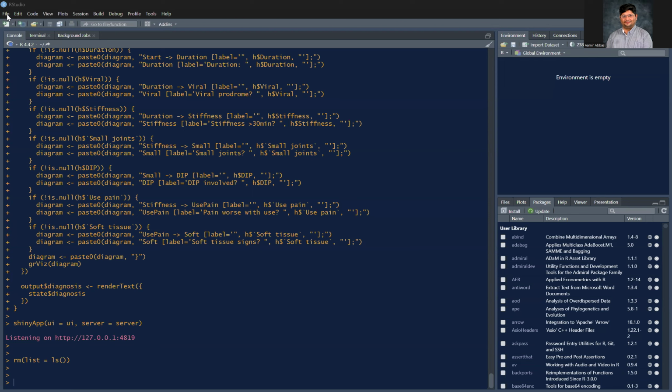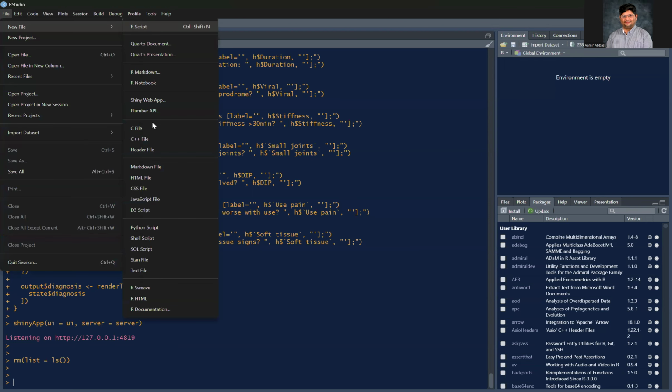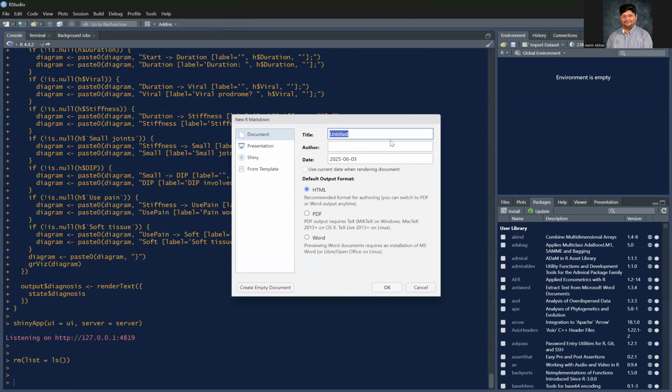What I want you to do in RStudio is go to File, New File, and within this I suggest that you open R Markdown. There are other ways to do coding in RStudio as well, but I will be demonstrating every code with the help of R Markdown. I will explain the reason why we are choosing R Markdown later in this series. But for the time being, if you're learning here, just follow this process.